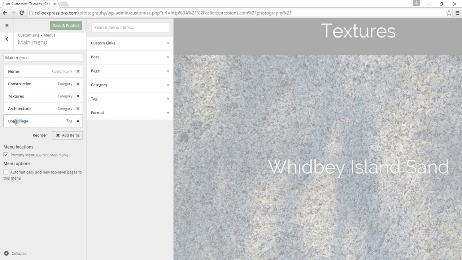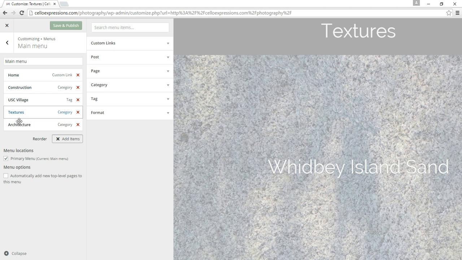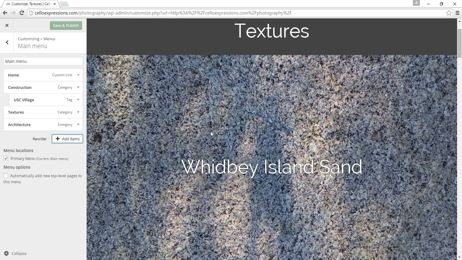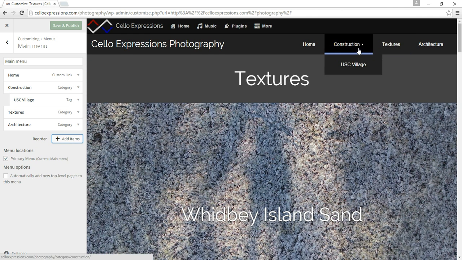And then what I might do is make that a submenu under construction. So if you see, I can drag and drop these to move them around. And if I drag this over to the right, that's going to make it a submenu. So now if I close this panel and look back at the site, you can see that my theme is displaying USC Village under construction as a little drop down within this menu here.